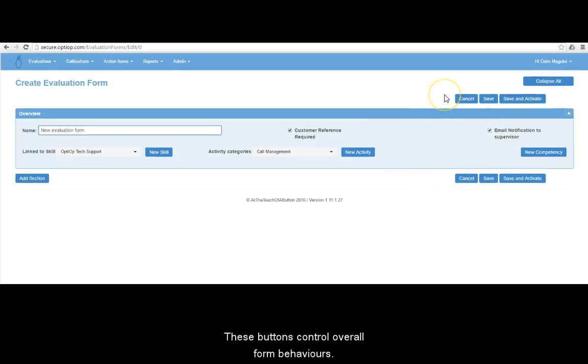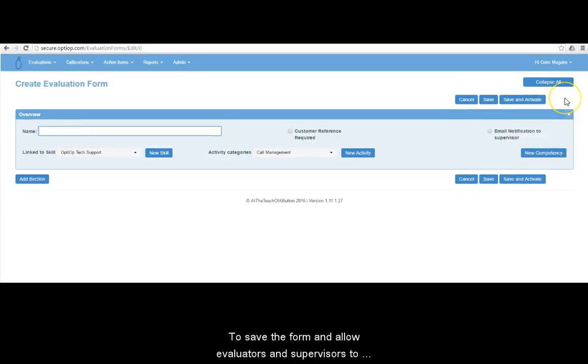These buttons control overall form behaviors. To cancel the creation process, click Cancel. To save the form but prevent it from being used, choose Save. To save the form and allow evaluators and supervisors to begin using it to measure performance, choose Save and Activate. It's probably best to save this till last, when the form structure has been completed.